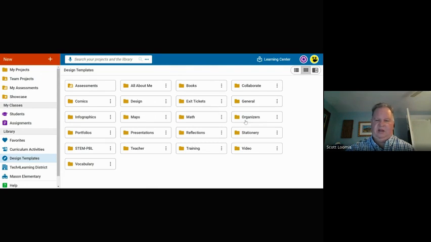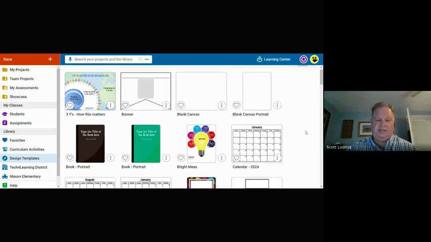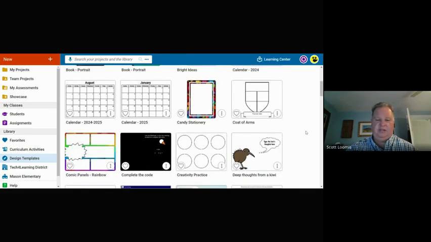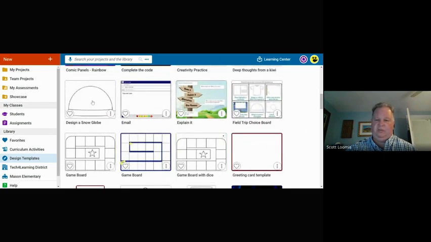The folder I want to go into also is General. If you're looking for something creative, especially on those days, like the day before winter break, or things like that, where you just want the kids to have a good time, the General folder is great. I mean, there's a snow globe. What are you going to design in that?